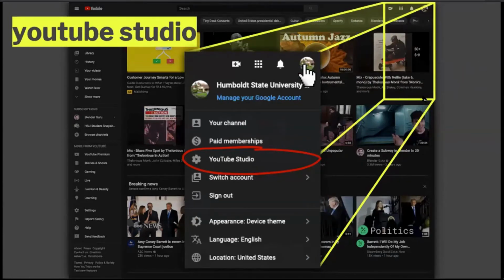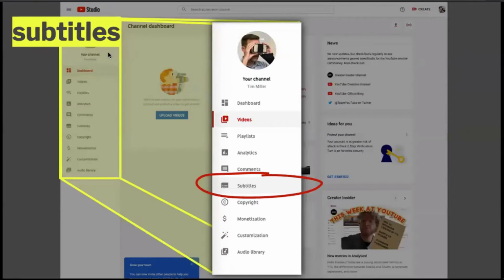And then once you've uploaded a video, if you already have your video uploaded to YouTube, you can get to your YouTube Studio from clicking on your icon in the corner, and then you click on that YouTube Studio. And then in the YouTube Studio, there's going to be a menu on the side with subtitles. So they call the captions subtitles.